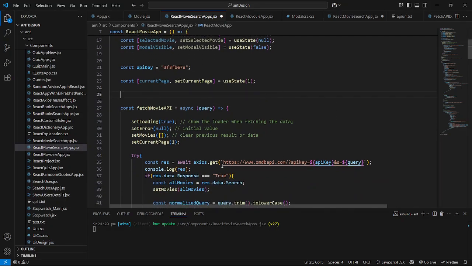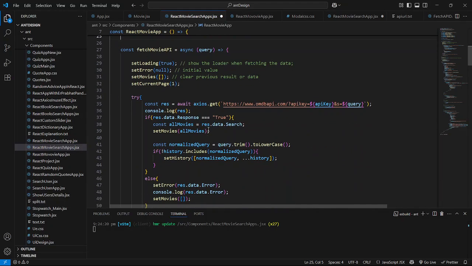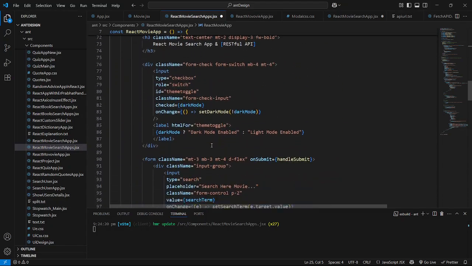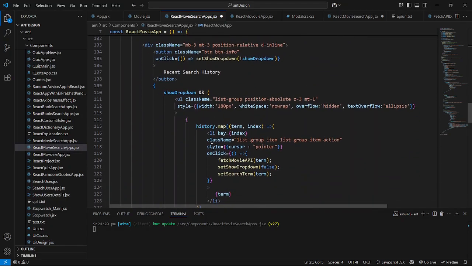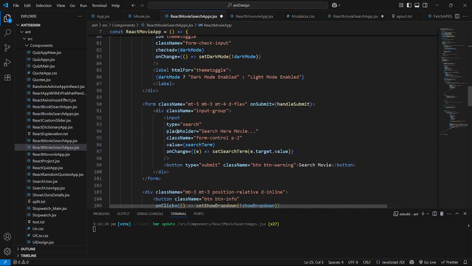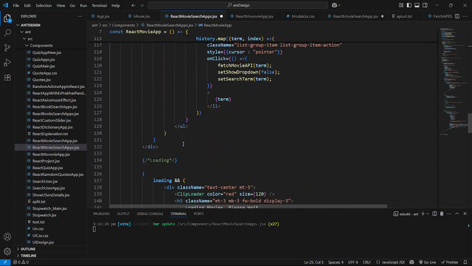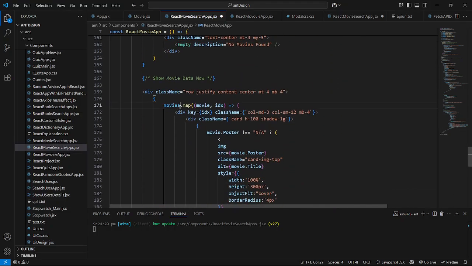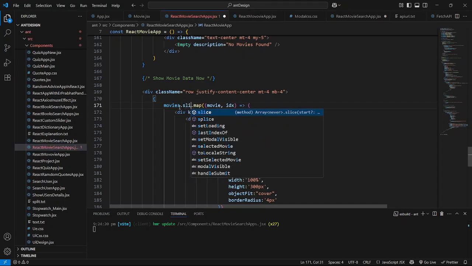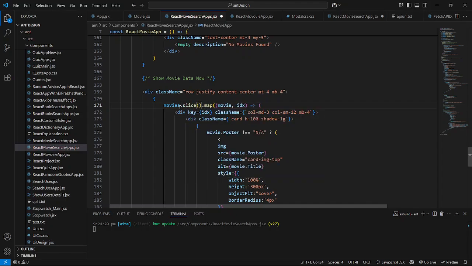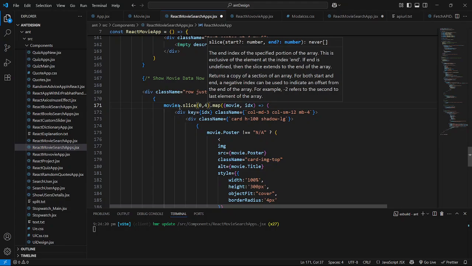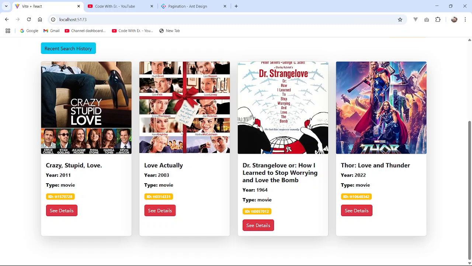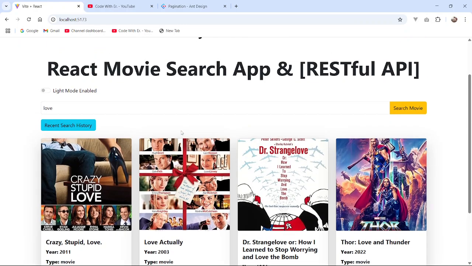Okay guys, let me show you one more thing first. Let me come here only. Where is the movie? Okay, it's a little down. So I'll say movie dot slice, and I want to show only 4 data. So we will say 0 to 4. Save the file, have a look in the browser. Now we can see only 4 data is shown here.